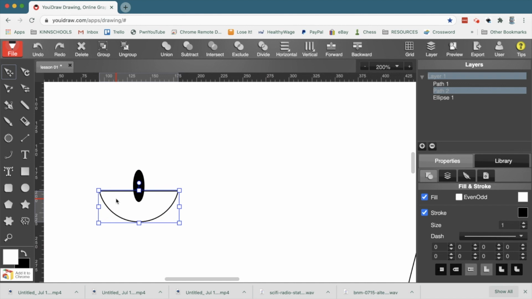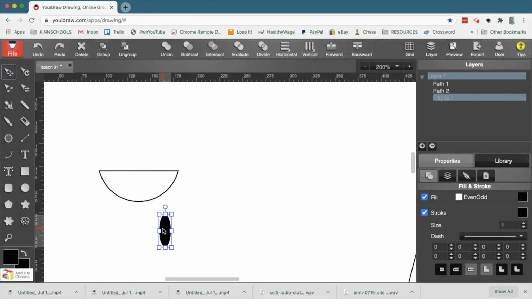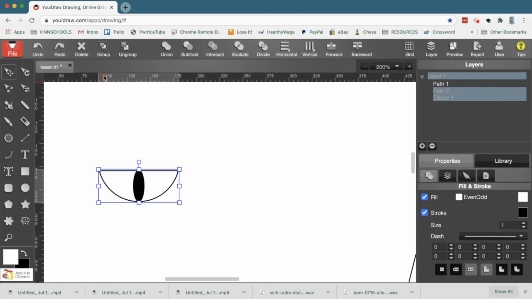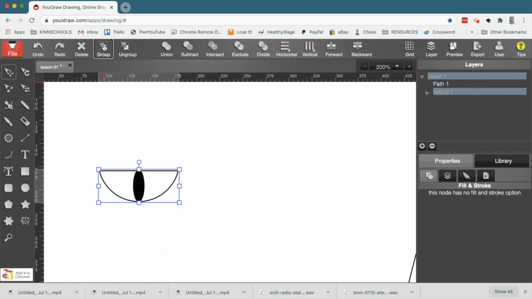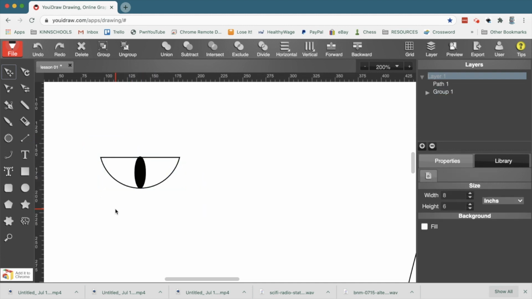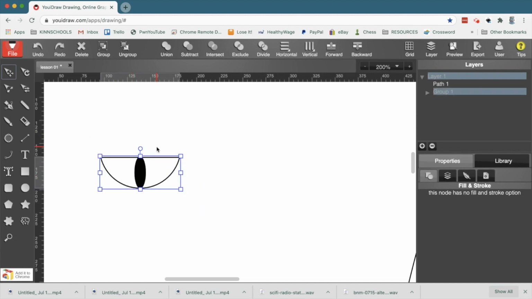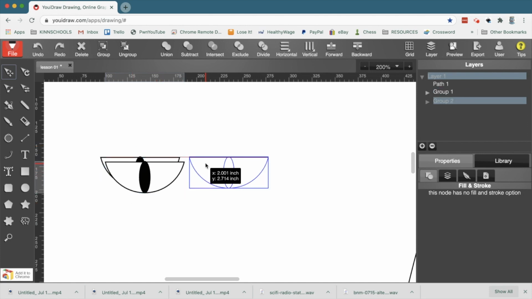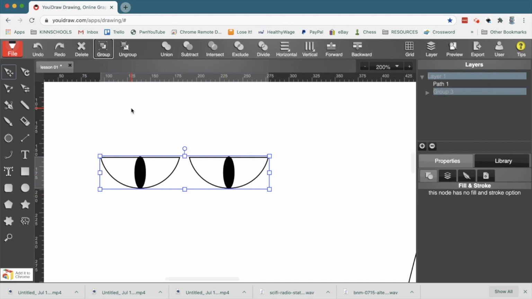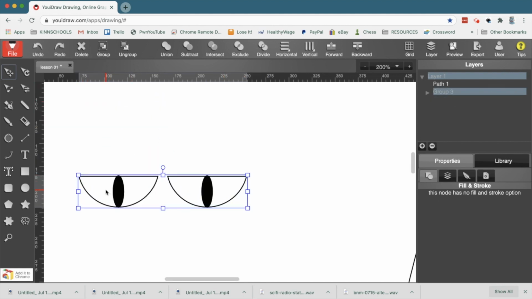Now we have separate shapes here. If I touch it anywhere and move either of those shapes, they move independently. But if I select them together and then go up here to group, click the group button, now they've become one object. They're no longer two separate shapes. I'm going to select that object. I'm going to hit the command for copy and paste, and now I have two objects that are identical. I'm going to set those together and again make a group out of those. So now I have a pair of eyes.